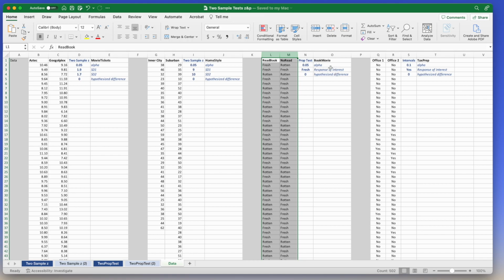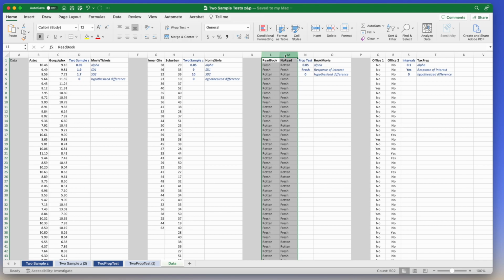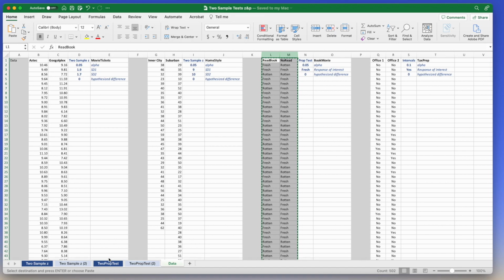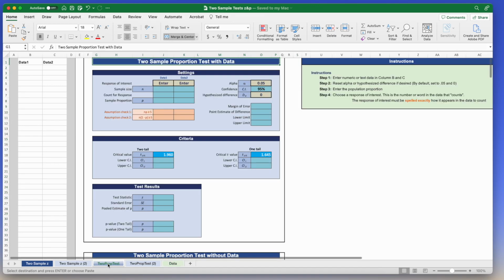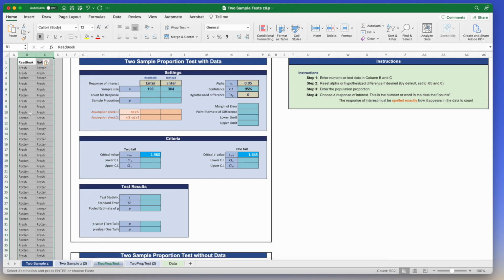We're using the alpha of 0.05. The hypothesized difference is 0. There's no difference between the two groups or the two proportions. And the response of interest is going to be fresh. So we're going to have to enter that value here in just a moment. All right, first of all, let's grab these two columns and we will copy. And now we're going to jump back to our two-sample proportion test. I'm going to put the cursor in B1 and I am going to paste. And there is the data.